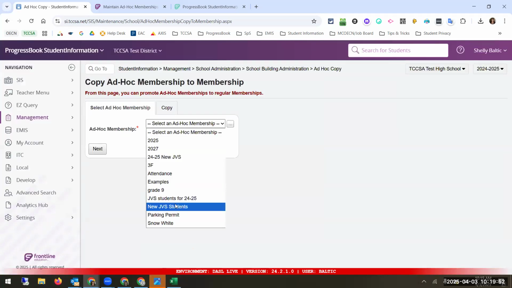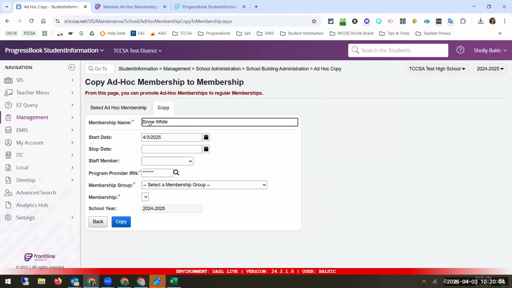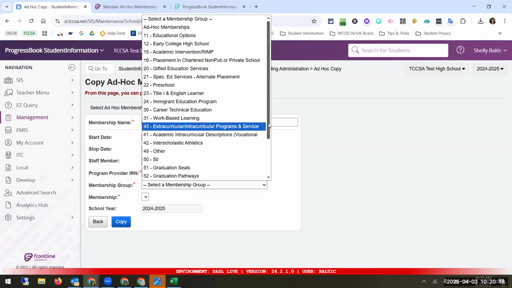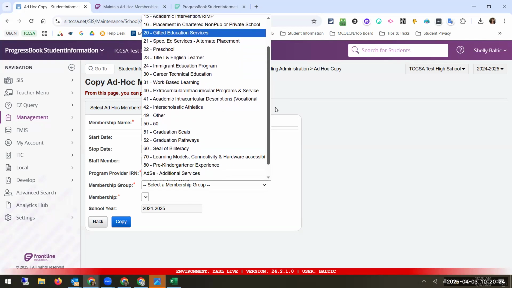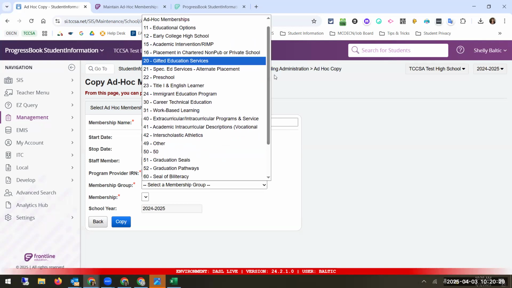Again, this is great for our CCP kids, our gifted kids, things like that. So I'm going to use my dwarfs again. I'm going to say next. Then it's going to say, this is the membership that I'm using, or the group. When is the effective start date? If there's a staff member, what membership group do I want to put them in? You have your special ed, you have gifted, you have graduation. You have all of those things here. The normal membership codes that you would have are all listed here.